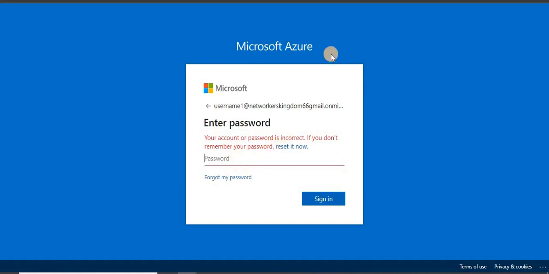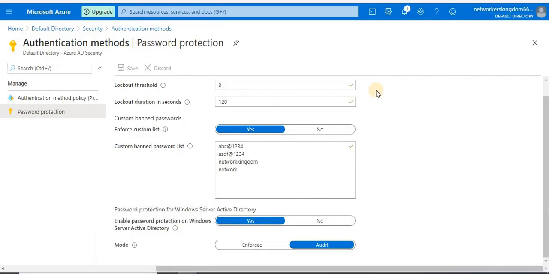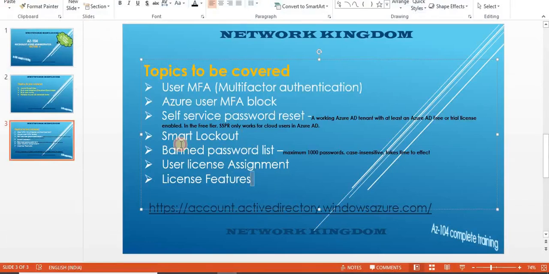It is not effective yet. So it would take some time. But if you try at your end, after 10 to 15 minutes, if you enter 3 incorrect passwords, then your username would be blocked for 120 seconds. Okay guys, so this is all from this lecture. We have covered everything which I wanted to cover.